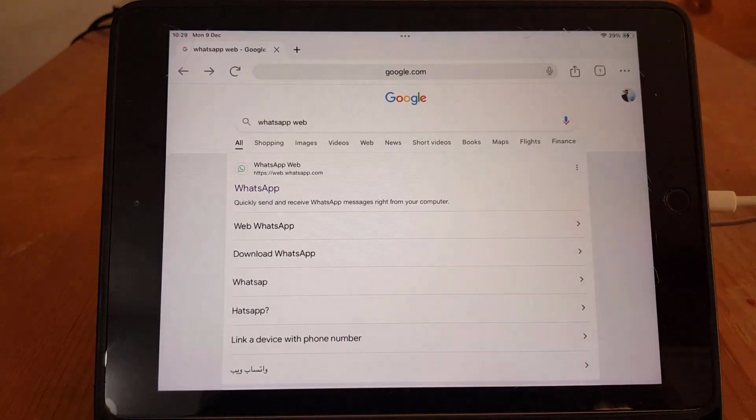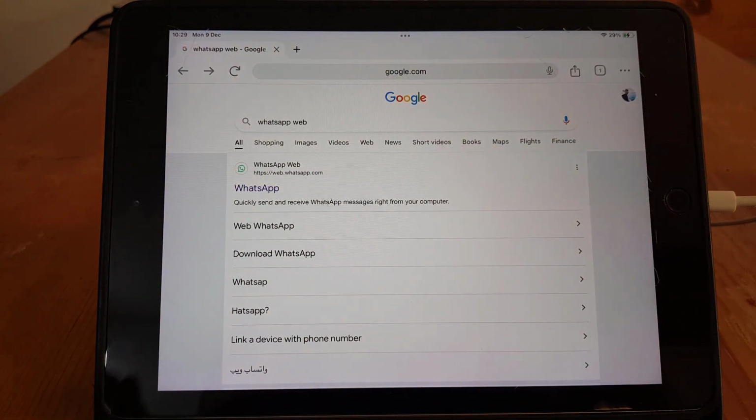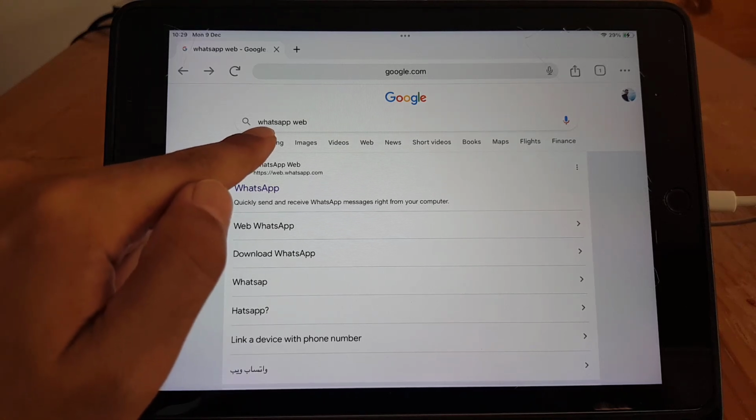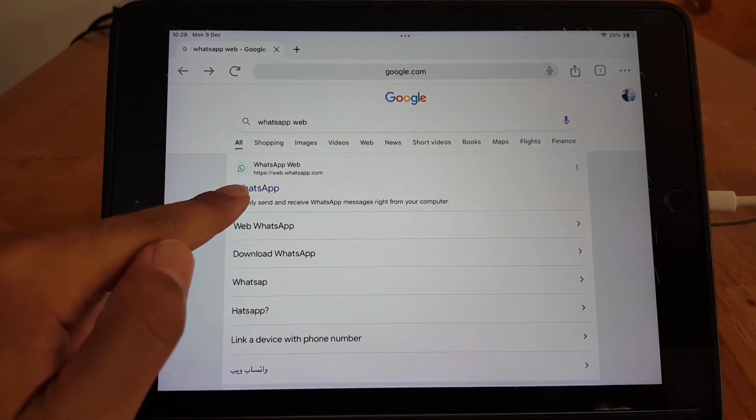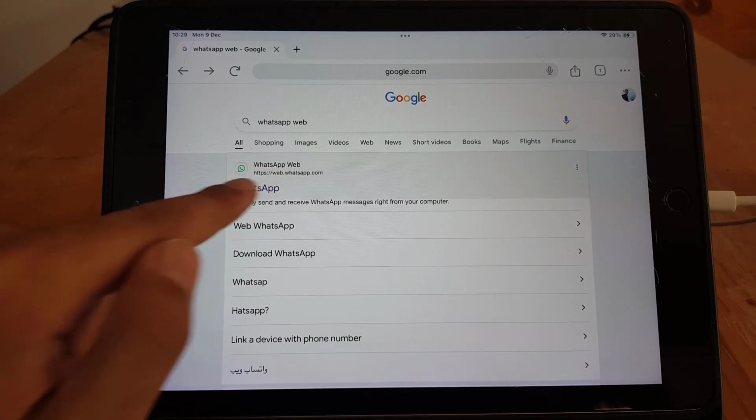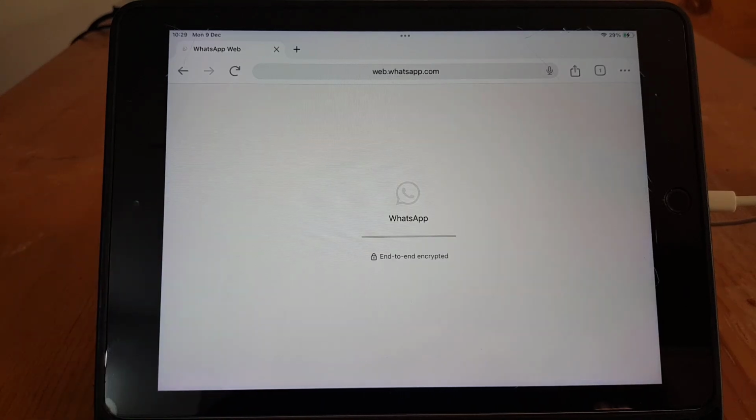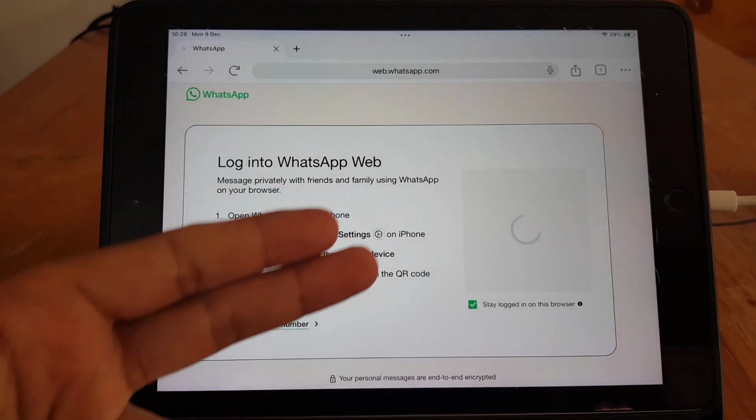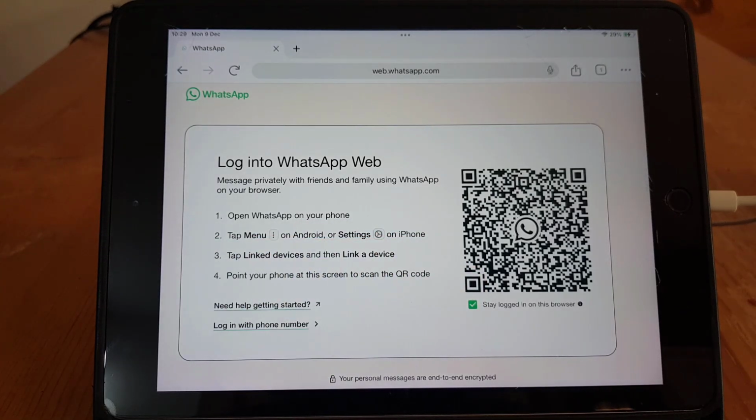There is another way which is pretty safe if you want to use it: go to your browser. I'm using Chrome, but you can try it on other browsers as well. Search for WhatsApp Web and you will find this link at the beginning. Tap on that one and it will bring you here. This is the official WhatsApp website, and you can scan the QR code here and log into your WhatsApp account. I will show you how to do it.